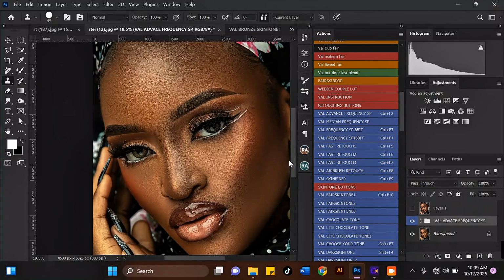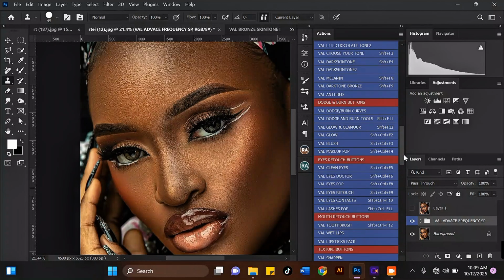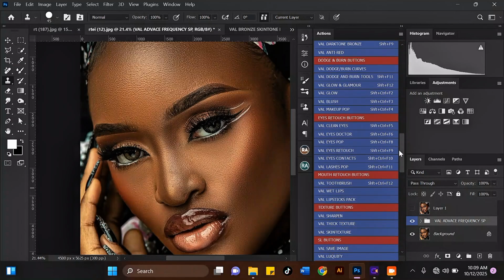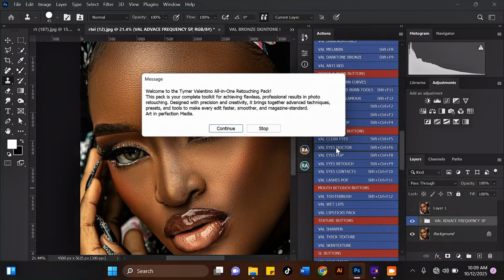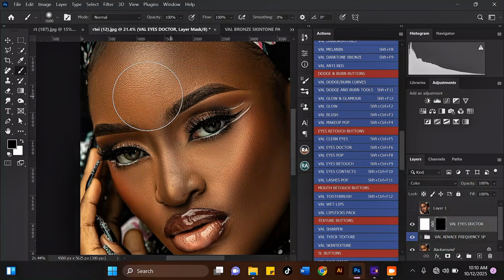Now to work on the eyes right here, I'll be making use of this eyes doctor here, and this my all-in-one retouching preset. Remember, this is all-in-one retouch. It contains everything you need. Okay, so use the eyes doctor. It will load automatically, and mixer brush too.